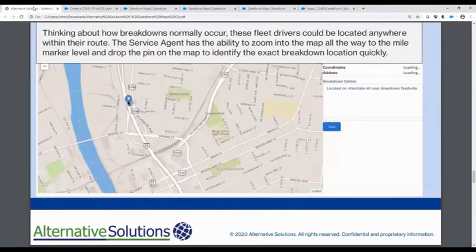So thinking about how breakdowns normally occur, these are large 18-wheeler, big fleets. They're going to break down. They could pull into a service station or just anywhere on the interstate, anywhere within the United States. So we needed to give that service agent the ability to zoom into the map, and this is in real time. We're on a phone call with the fleet driver, and he is just trying to describe his location. Sometimes it's by mile marker. Most times it was by mile marker, or it could just be some other landmark.